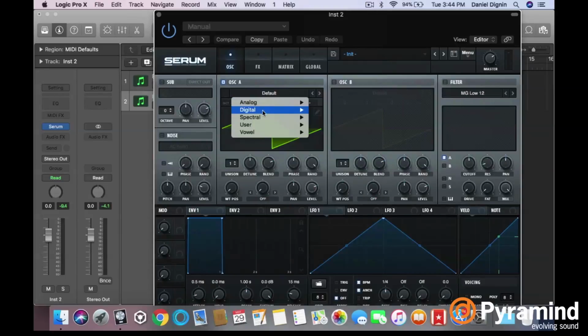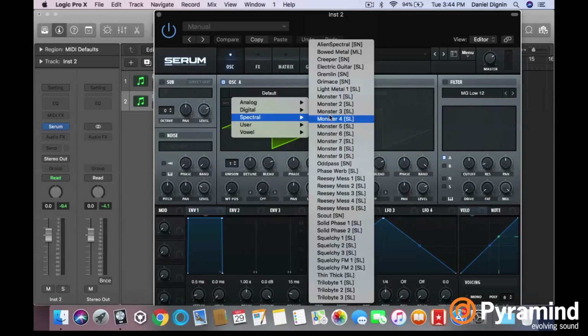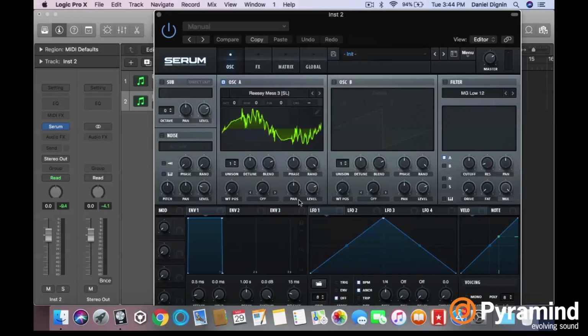So I like to go to the spectral folder for the wavetables and choose something down usually from Monster to the Reese Mess area. Now, let's choose Reese Mess 3. Let's audition that. Yeah, so something like that pretty much is what we want. Now we've got our waveform figured out.